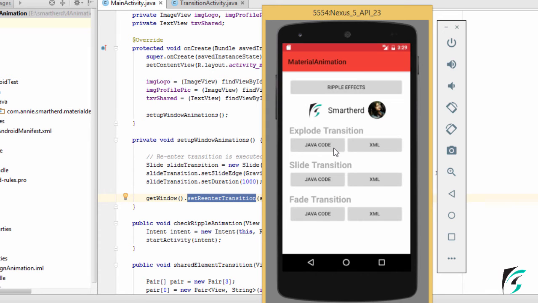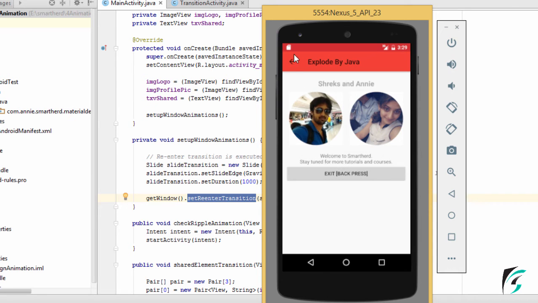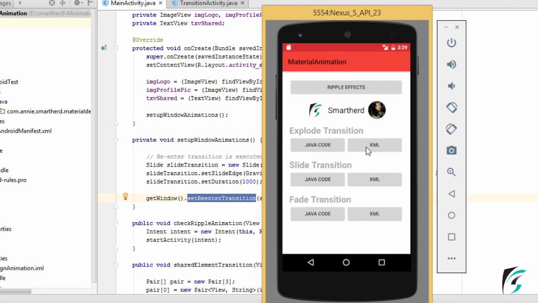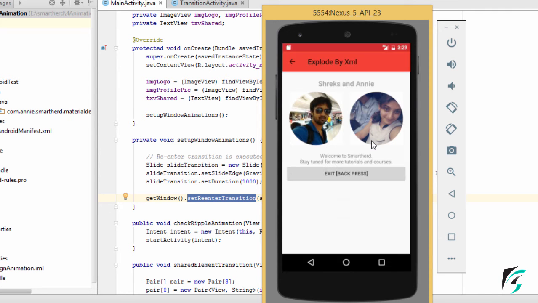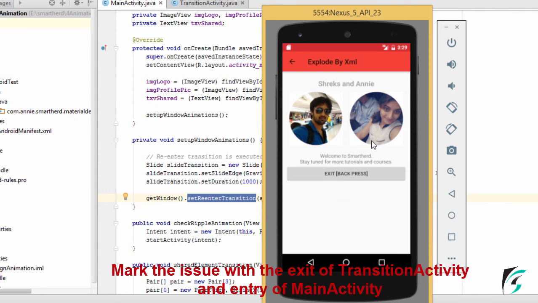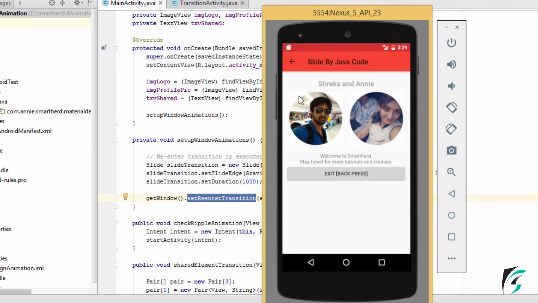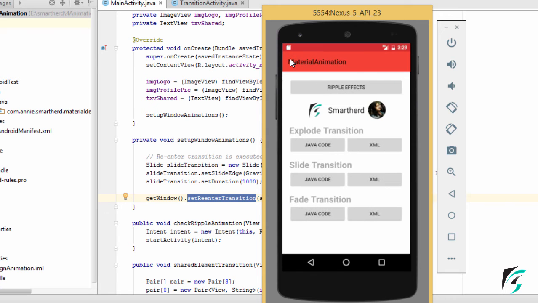This is our application up and running. Here, on clicking any of these buttons, and then going back to the main activity, we can see the slide transition has been implemented into it. But there's a problem with the slide transition in the main activity and the exit transition for the transition activity. We can see these two activities overlap. But what we want here is that only after the completion of the transition for the transition activity, the main activity transition has to be executed, rather than getting overlapped this way.